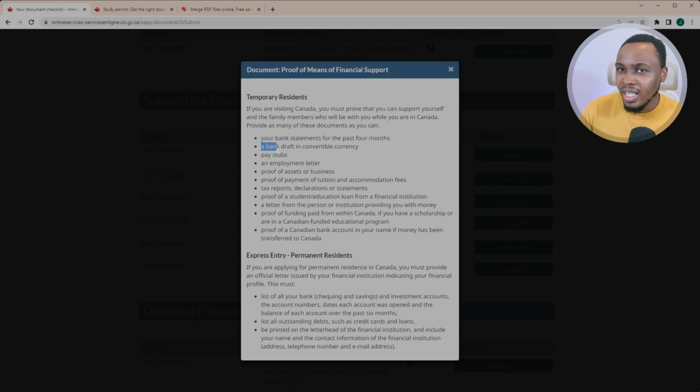The next one here is a bank draft in convertible currency. Pay stubs, like maybe where you're working, the pay stubs of where you're working. Next one is your employment letter. This is kind of like an employment verification letter, or an employment reference letter. And the next one is proof of assets of a business, right?